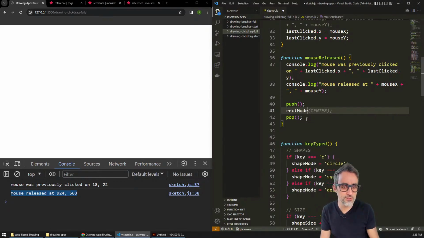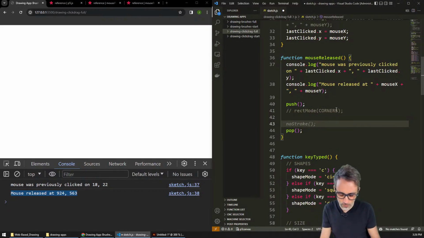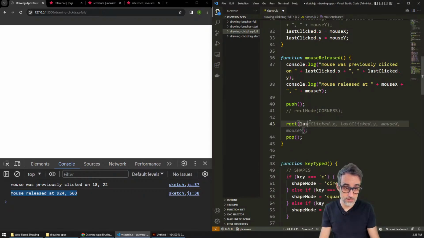To make my life a little easier, I'm going to change the way rectangles are drawn in p5. If you remember, we used to draw them from the top left corner. I'm going to use corners instead. Actually, let me stop this and show you why I'm doing this. If I say rectangle, what I want is to draw a rectangle from the coordinates lastClicked to wherever my mouse is right now.